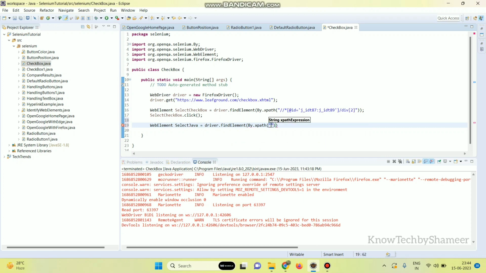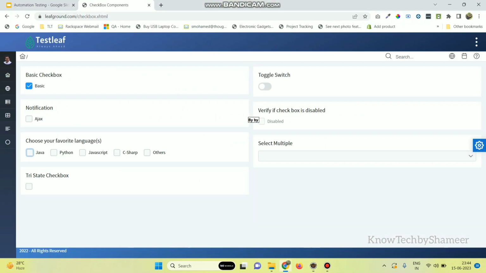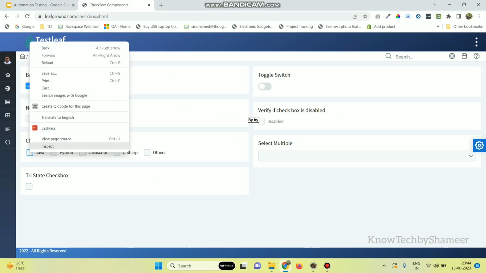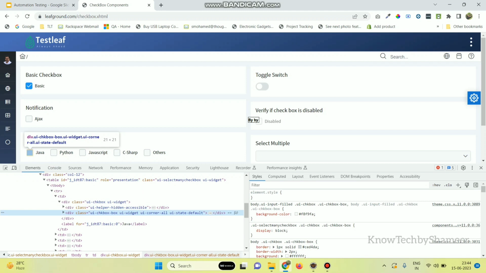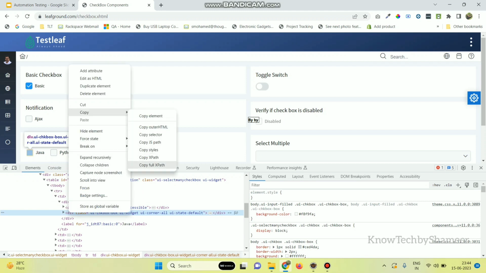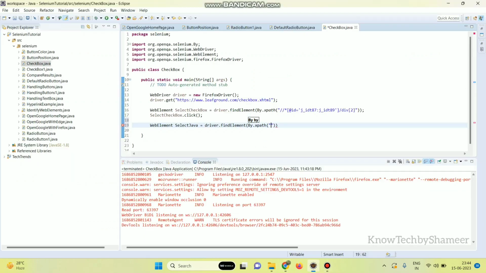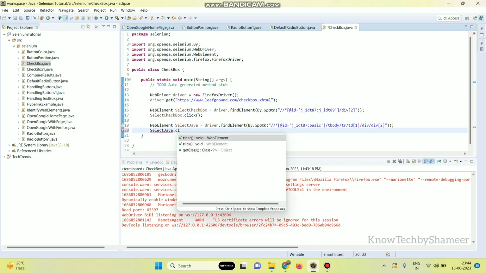Inside double quotes. Then go to your web page. Right click from this checkbox near to Java. Select inspect. And right click from this tag. Copy and copy XPath. Just paste here. And then remove the double quotes and put single quotes. The same click function we need to use here also. Select Java dot click off.